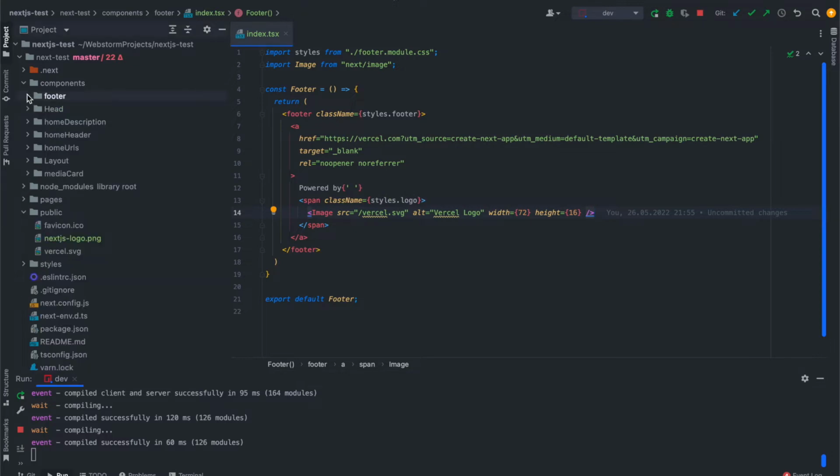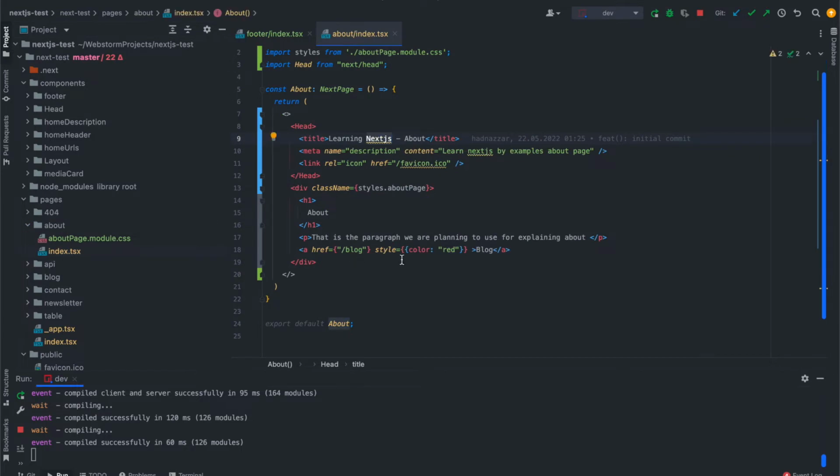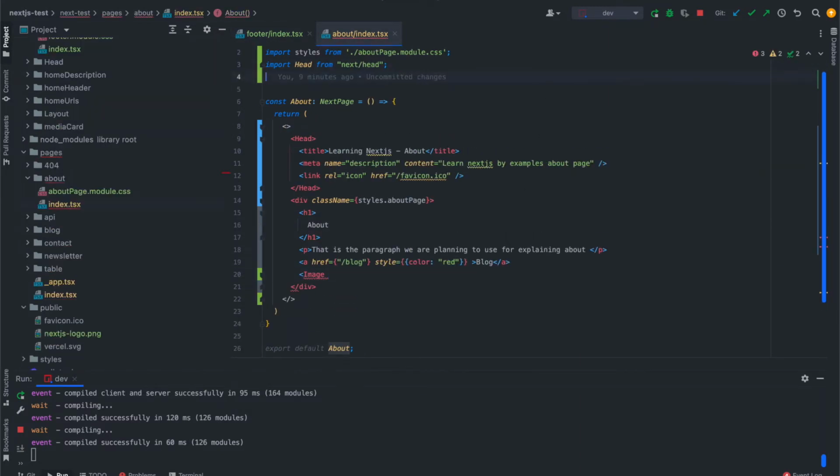We can directly use it like that. So let's start using it in our about page. Into the pages, if we go to about, here we can create an image and we can import it from next/image. In the image we need to give it a source, and when you start typing it says source required, and we need to add it as a static file from the public folder.